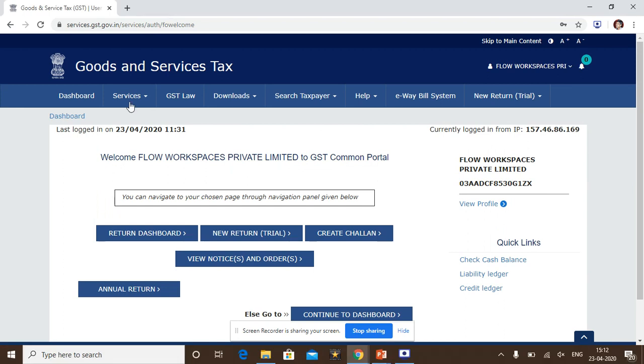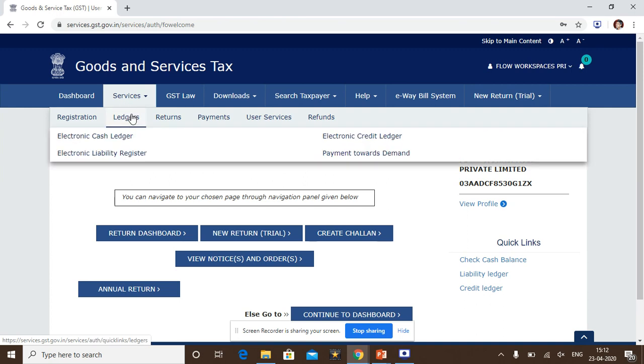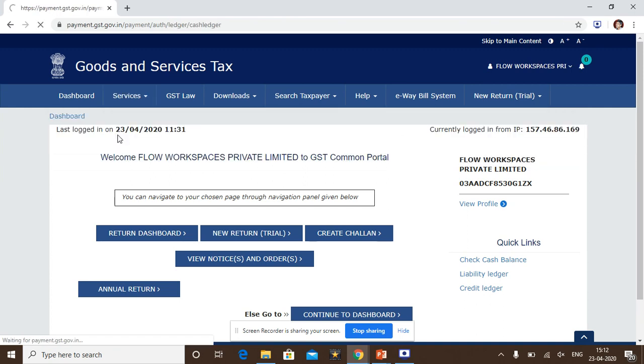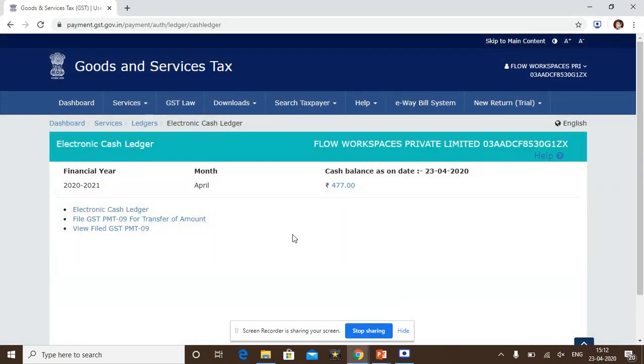To file it, first we need to go to the services, and under the ledgers, we have to choose the cash ledger. Once we click on the cash ledger, there is a specific form over here, file GST PMT09 for transfer of the amount.